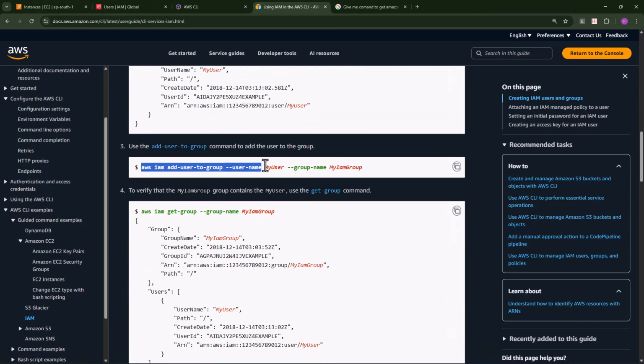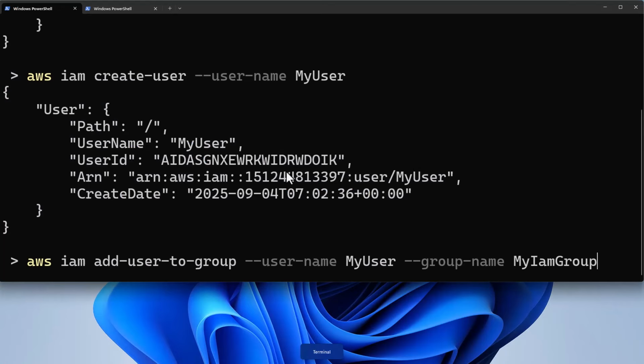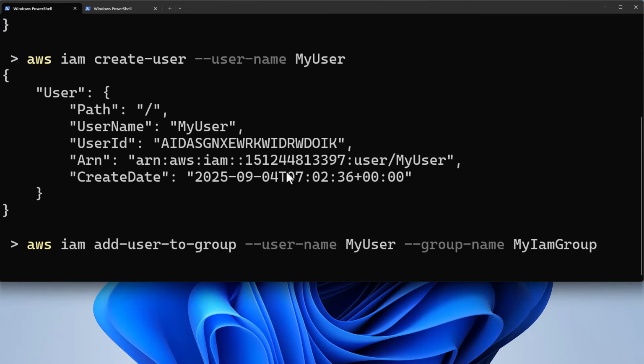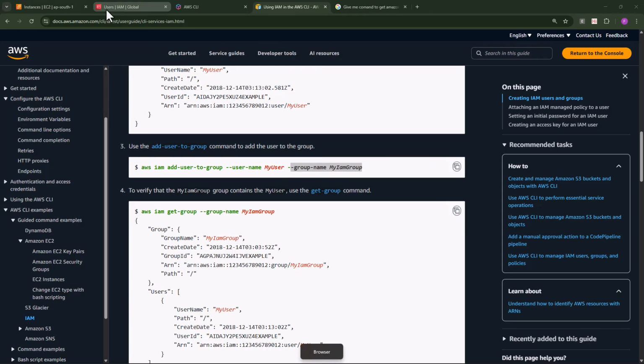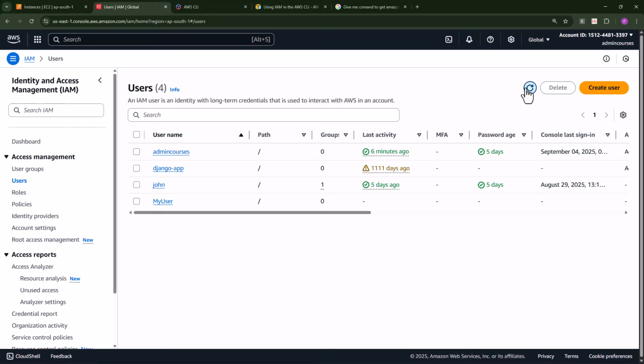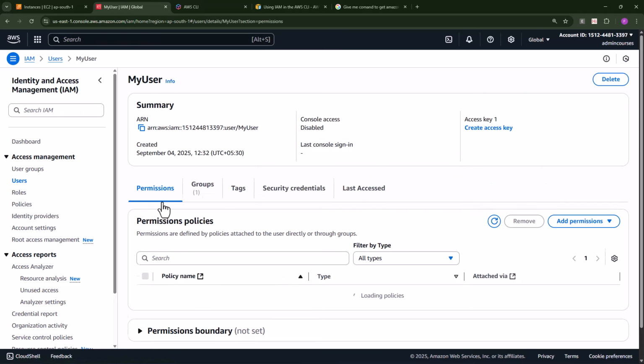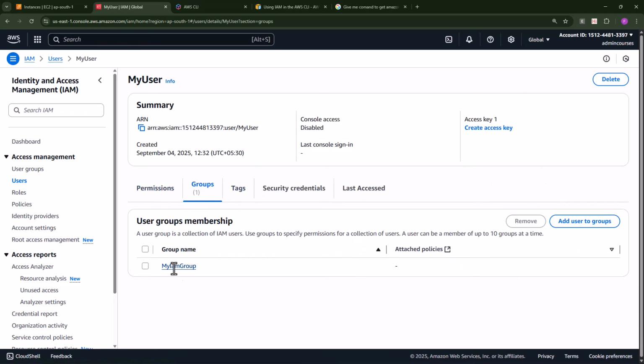And then you can add the user to the group using this command. You're saying aws iam add-user-to-group, and then you're specifying the username and the group name. So this user will be added to this group. You can run this. Initially it was not added to any group, because it was just created. Now you can see over here it's 0 groups, but if you refresh this, it should come up as 1 group. If you go over here, you can see it's part of this group now.